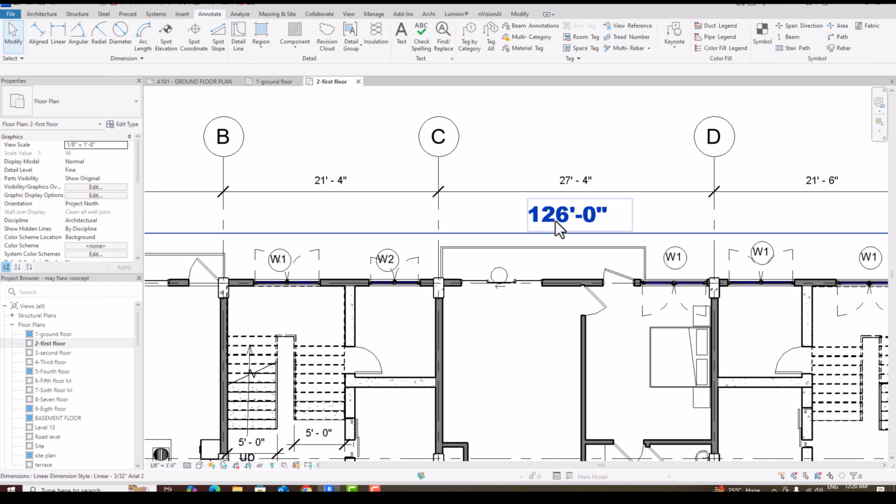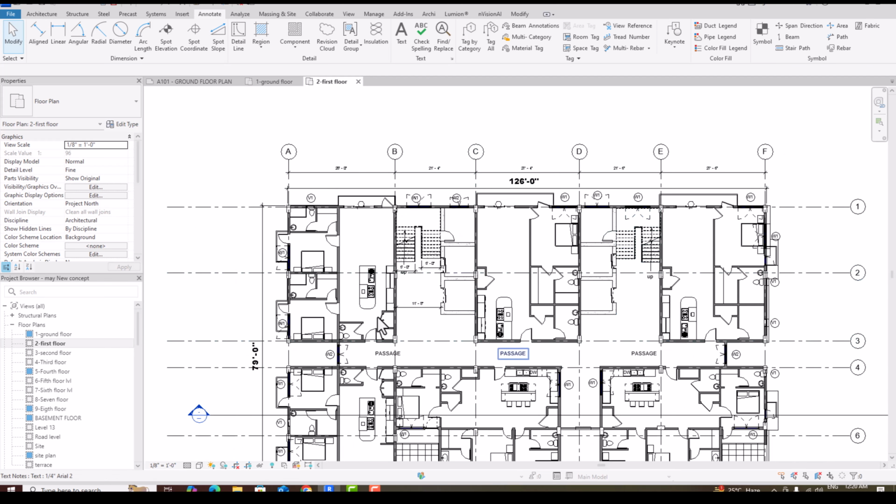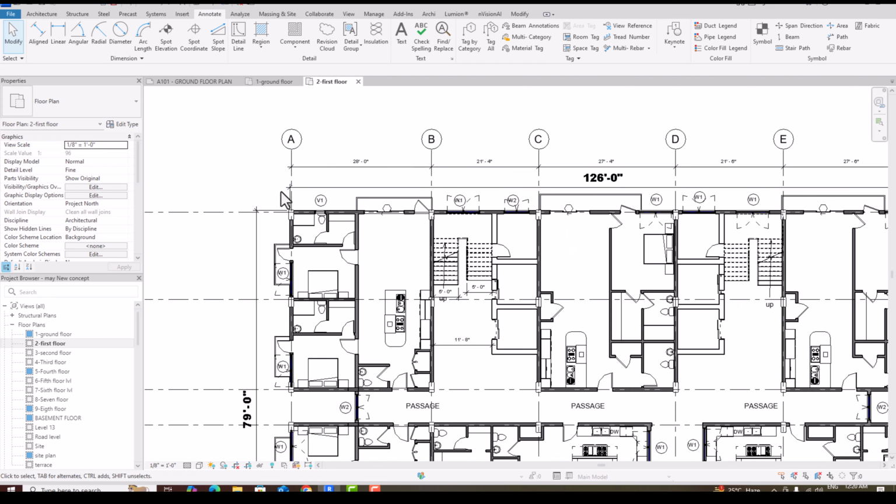So you can change this without affecting or changing your design from inside or outside. The design will be the same, but you can change your dimension.